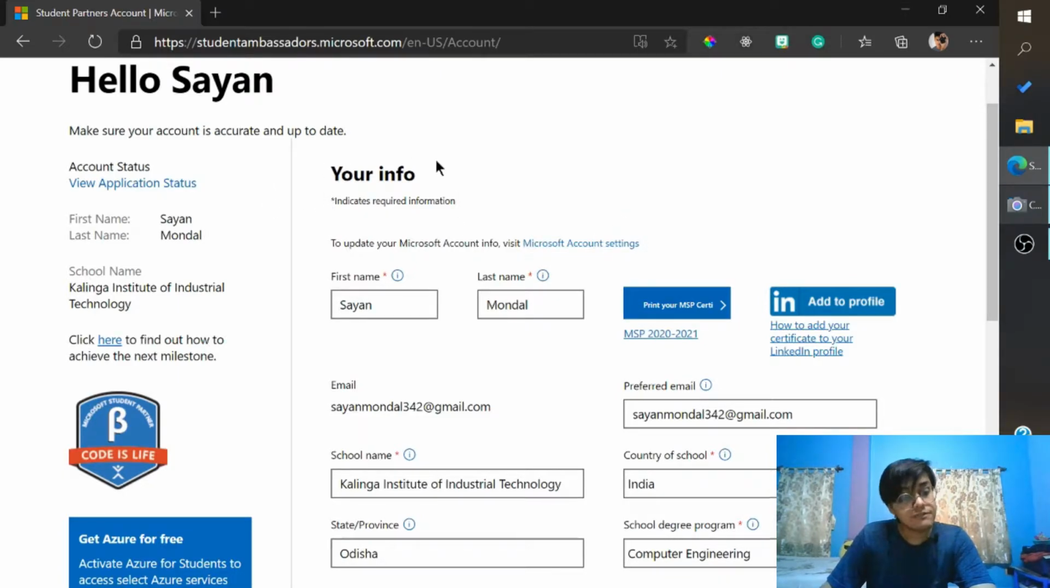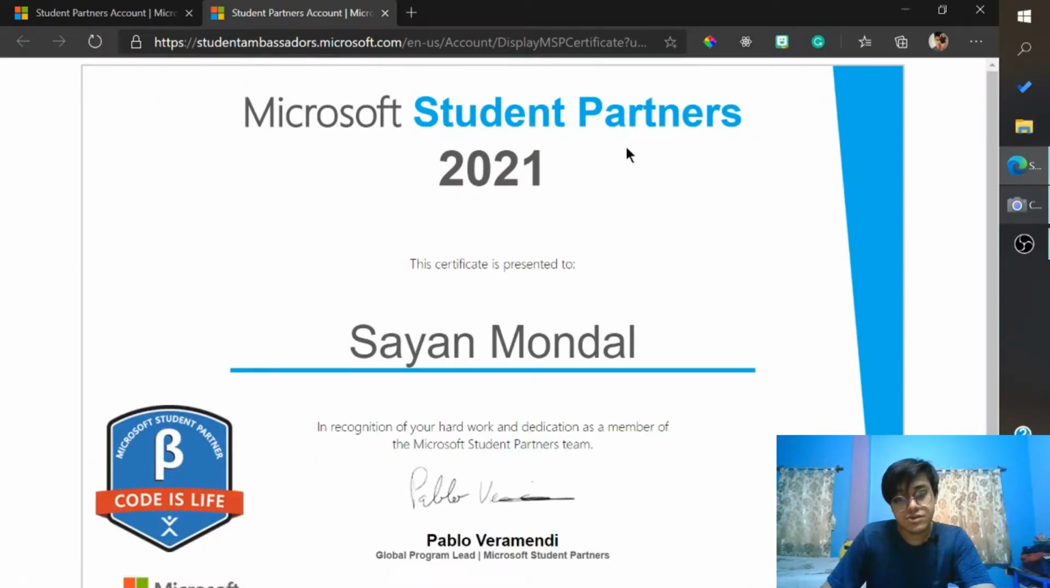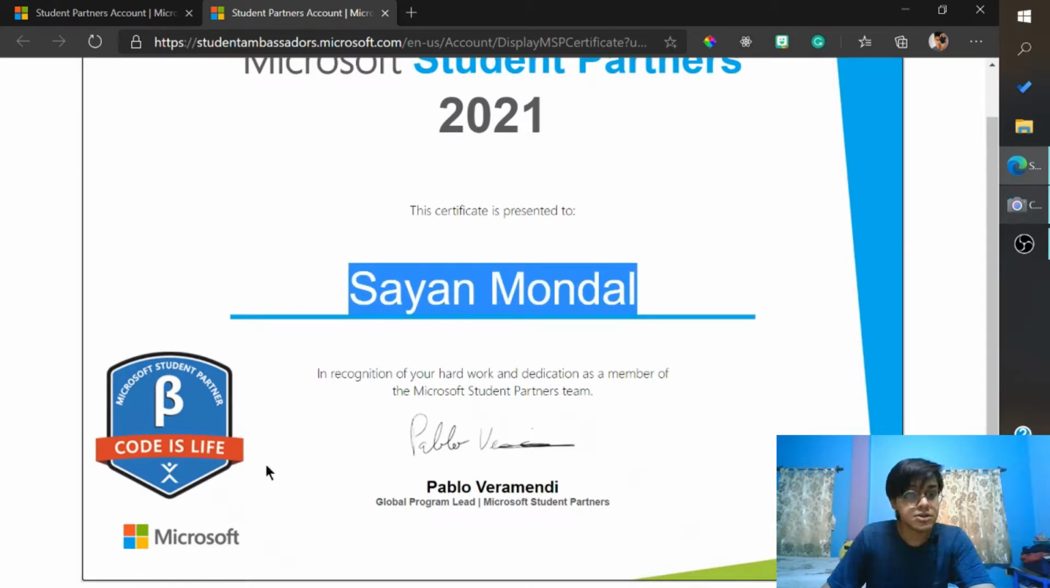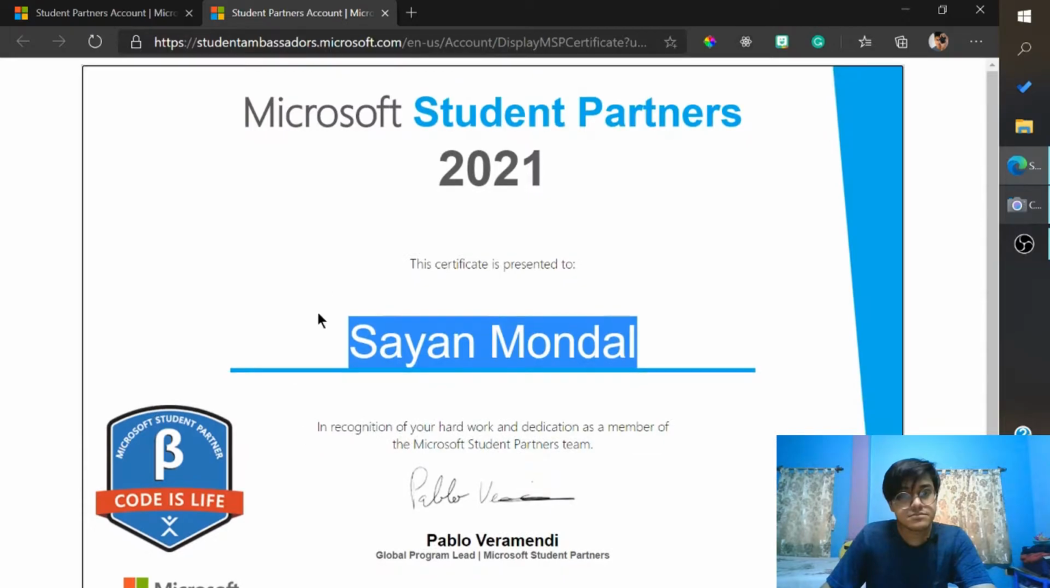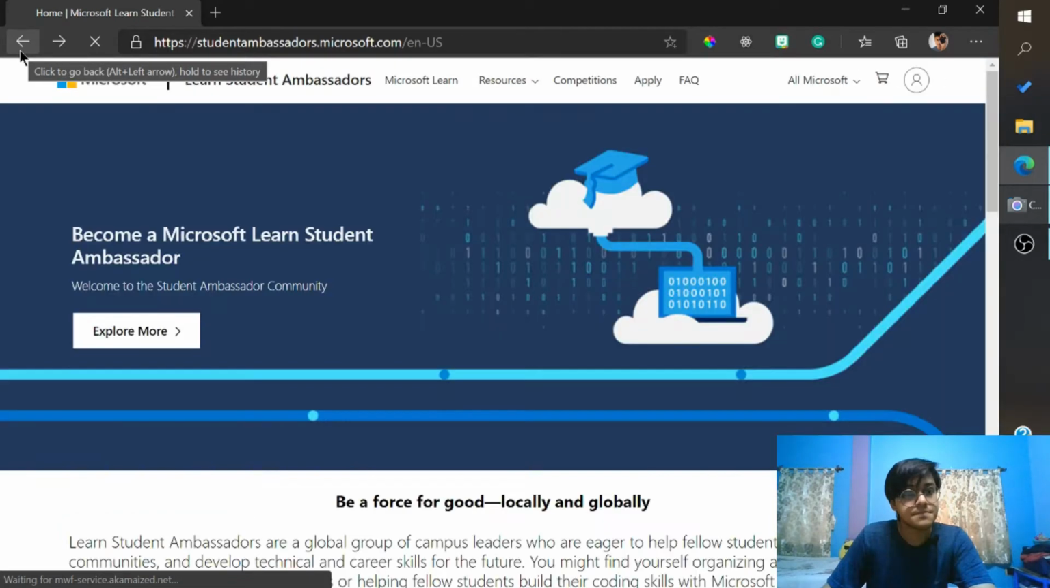Now once you have applied successfully and you are accepted, you would get your MSP certificate. So this is how it would look for you. It would have a different name and your particular MSP level, MSA level. So that's about it. Now let's go back and I'll show you how you can apply for the same.